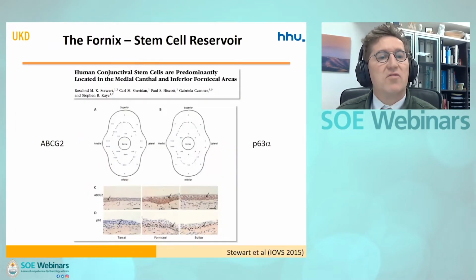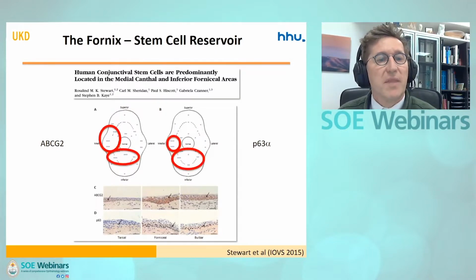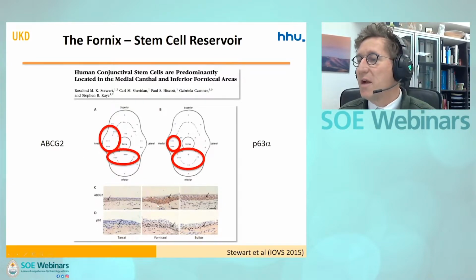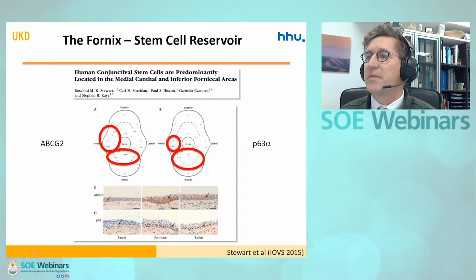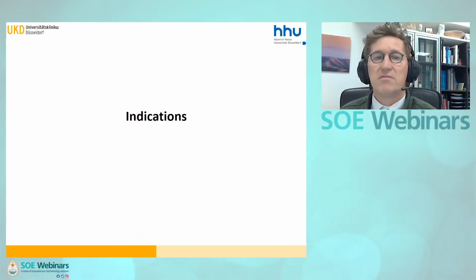Stephen Kay's group recently established that the conjunctival stem cells are predominantly located in the medial and inferior fornix. And I did this by staining for ABCG2 and P63 alpha, which are the stem cell markers here highlighted in brown, and they can be found as indicated in the nasal and inferior part of the fornix. So the fornix is the stem cell reservoir.